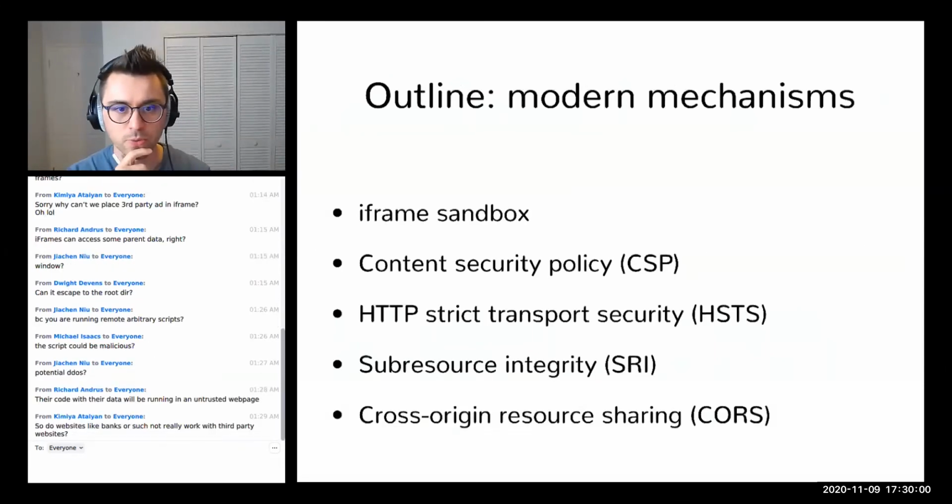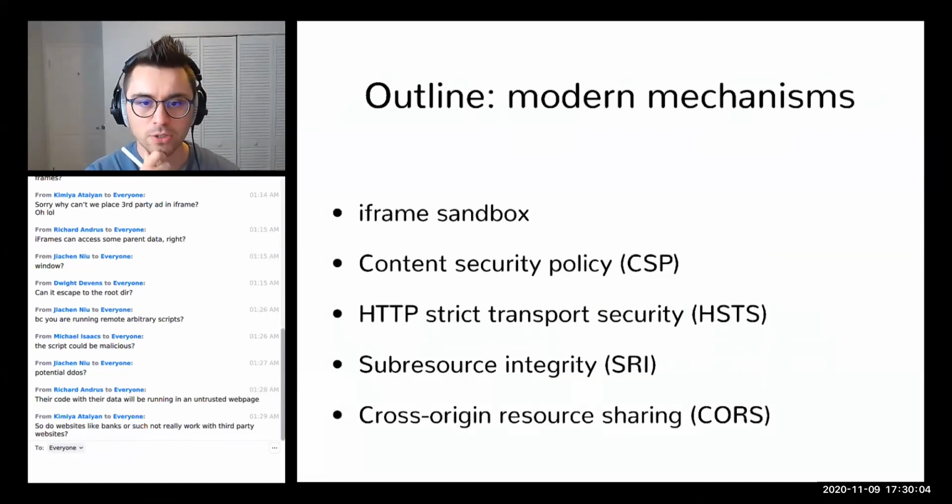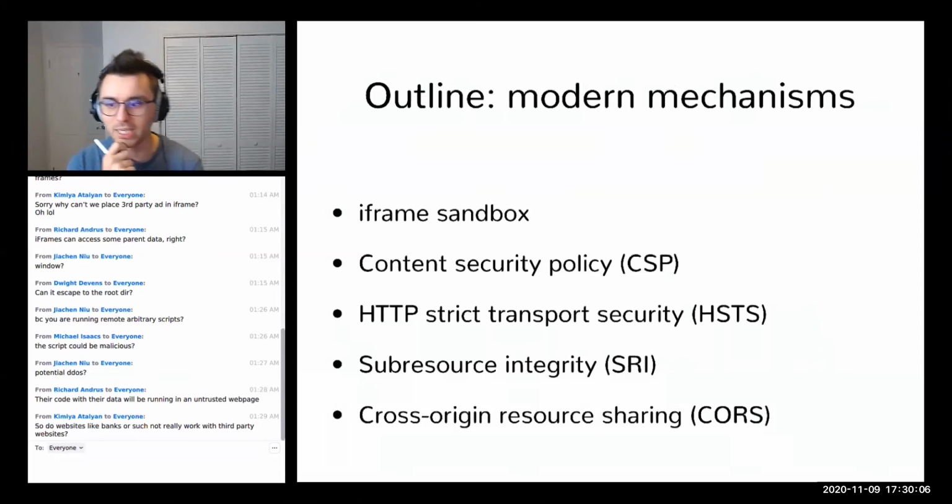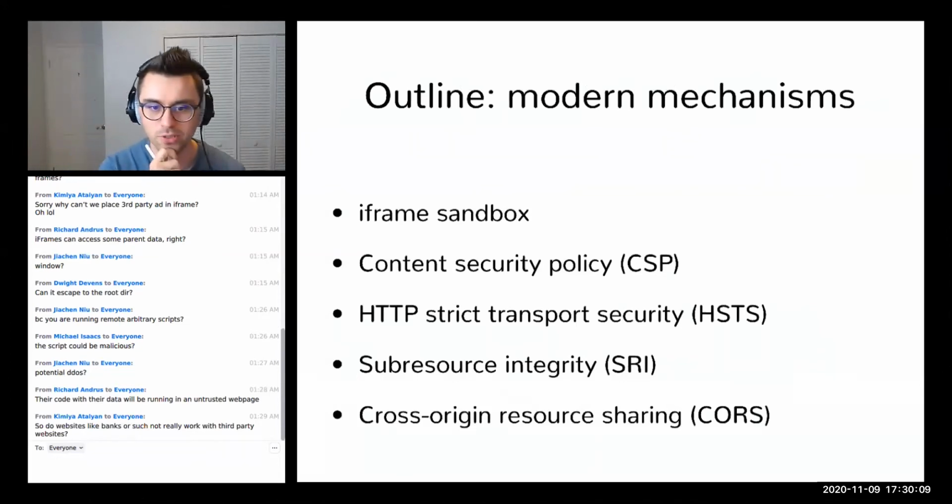We have a question: do websites like banks not really work with third-party websites? That's a really good question. They do. They use some of the techniques that we're actually going to talk about.